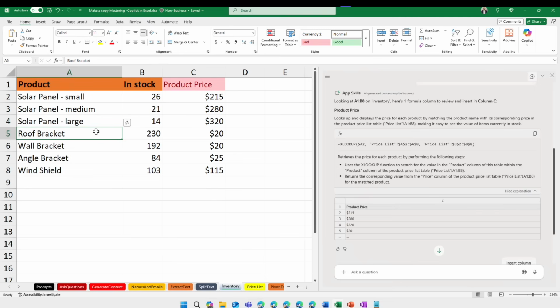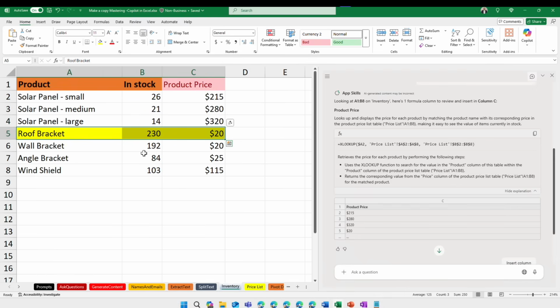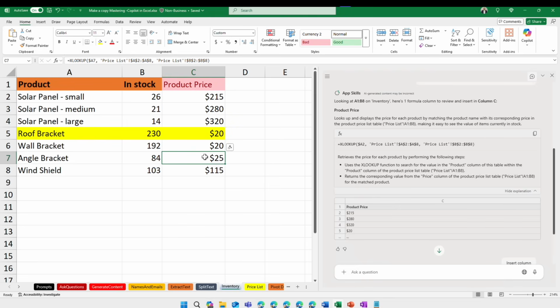Let's pick roof bracket. I'm going to highlight roof bracket. The price mentioned here is $20. Let's go to the price list. The roof bracket price is $20. Even though it was not on the fourth row, it picked up the right price. So that's how you can do XLOOKUP from two different data sets residing in two different sheets.